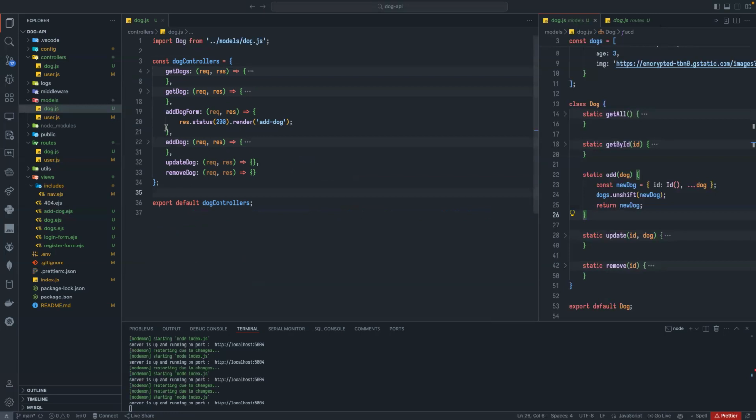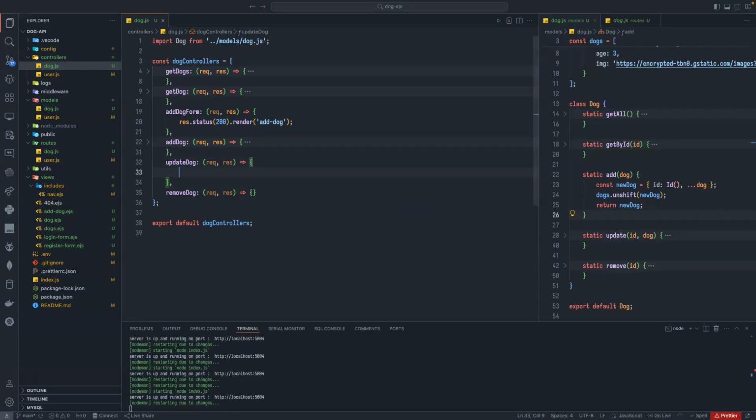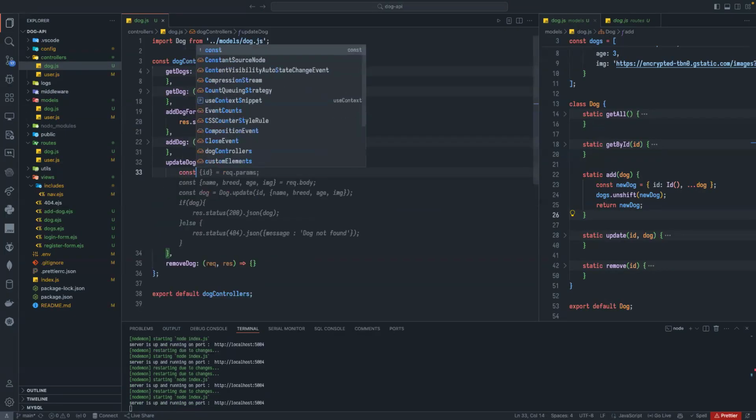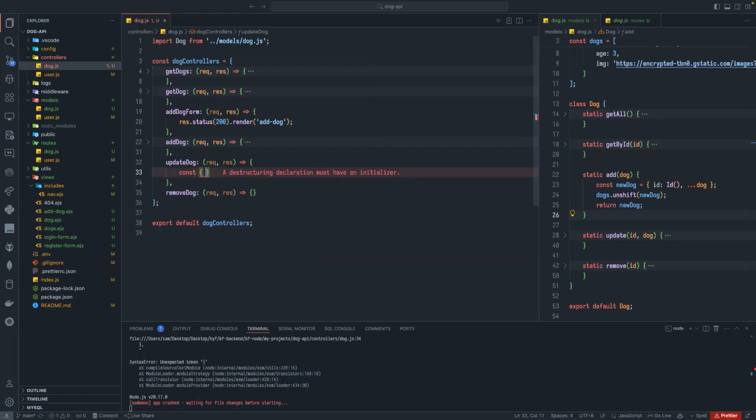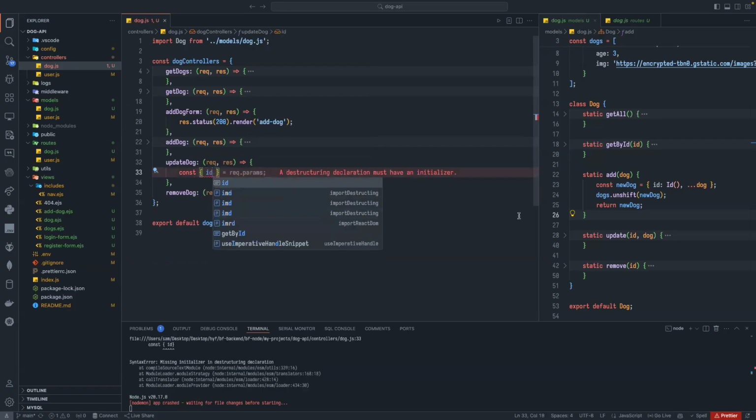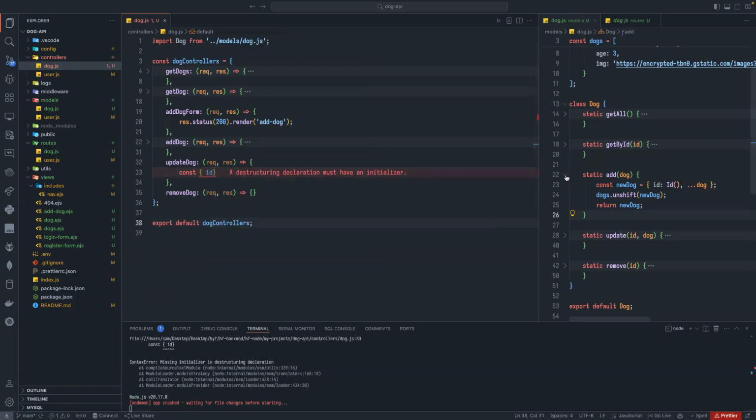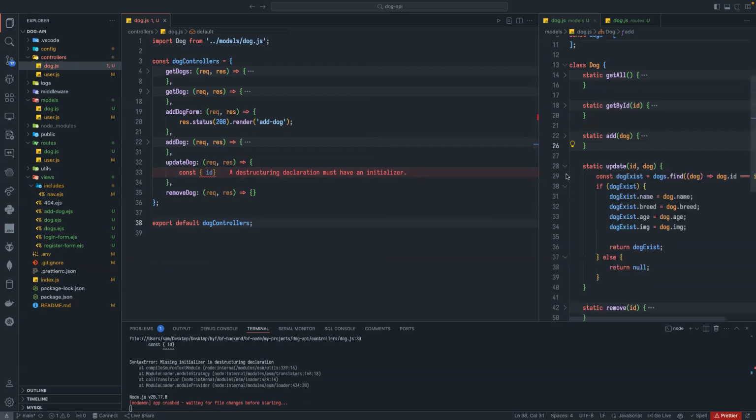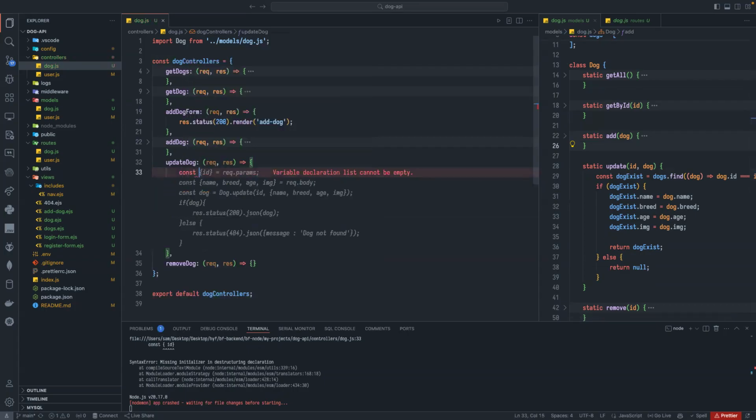I need to be able also to update and delete a dog. To update a dog here, first I need to know the ID, so I can just say const ID. Actually, I don't want that because I have a method which does that for me. So the method does that for me actually. So what I can do here is just say const ID. I just need the ID now. Only the ID.